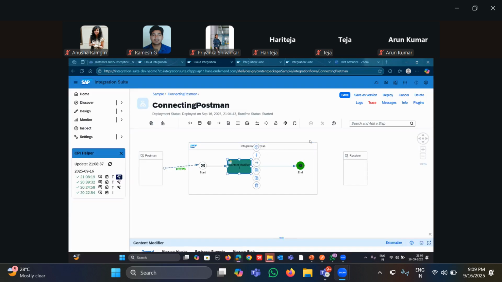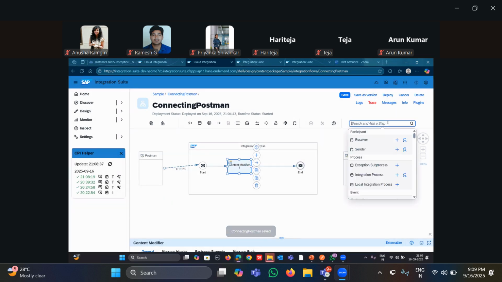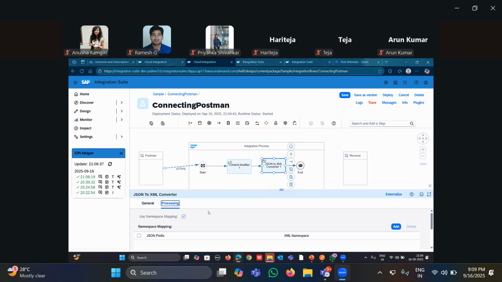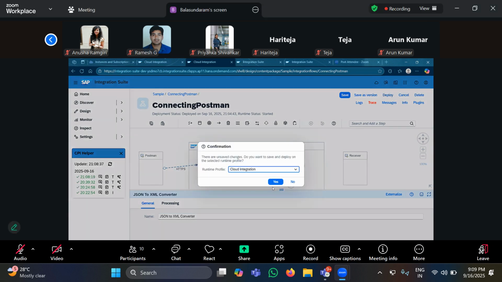For that, there is one standard palette function called JSON to XML converter. I'm going to take that converter and paste it here. This palette function is used to convert the JSON data into XML format. Now I'm going to deploy this iFlow again because I made some changes.